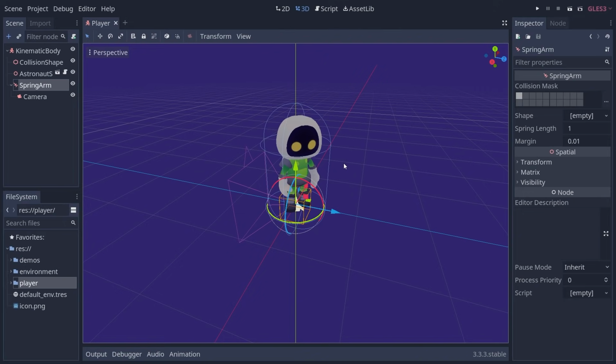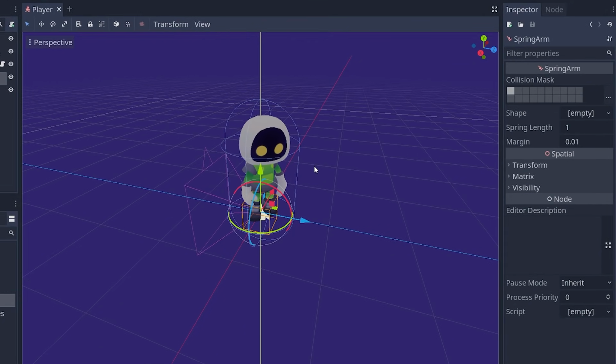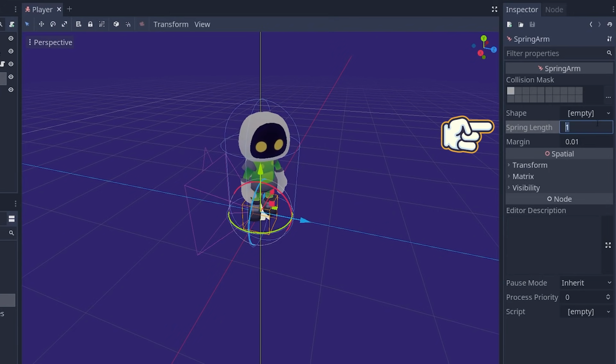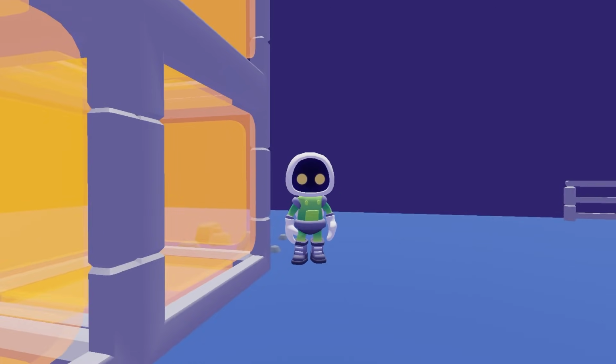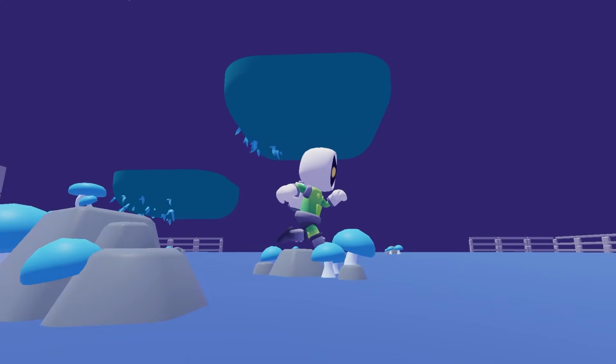Now we've got code to move relative to the camera, but the camera doesn't rotate yet. First, we set the spring arm's properties. The spring length controls how far the camera moves away from the character. You also want to increase the margin to 0.2 or larger to give the camera more room to collide. The 0.01 default tends to clip inside walls.